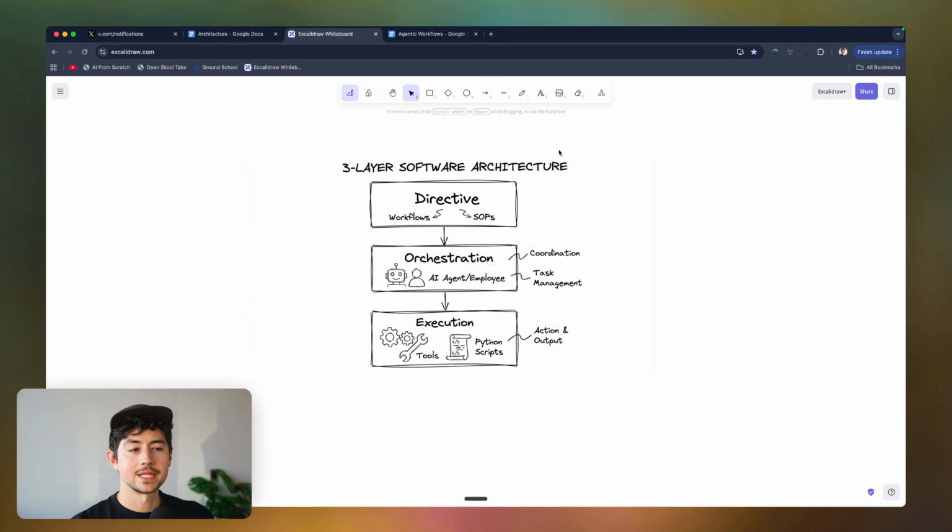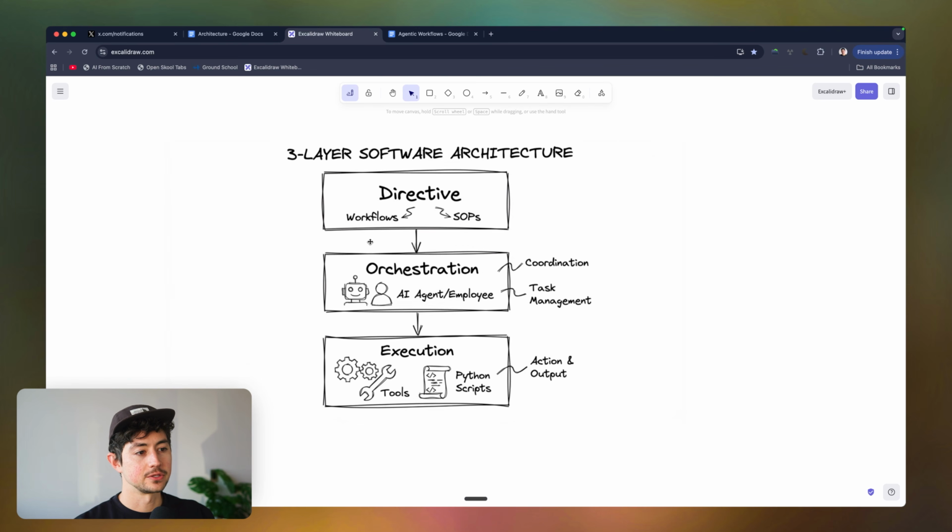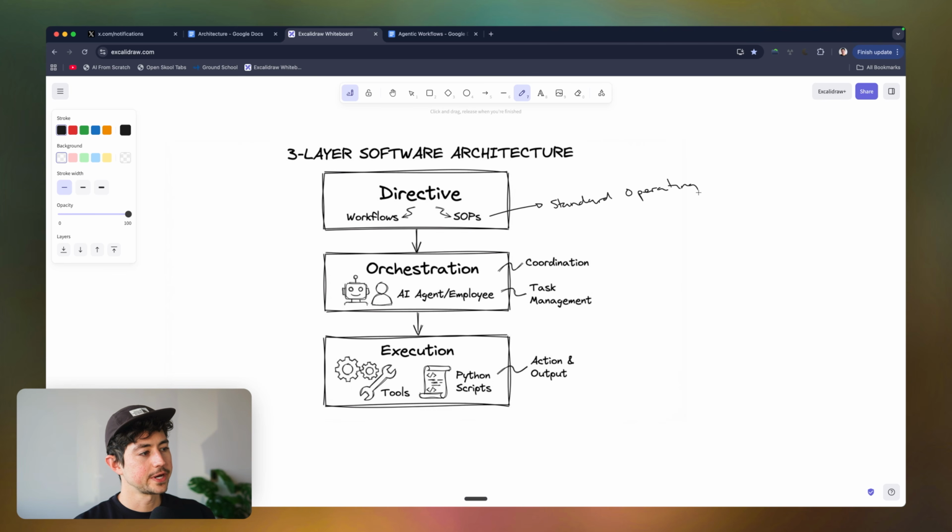So what do these 3 layers actually look like? Well, here's how I typically visualize them. We start with the top, which is your directive layer. Now, these include workflows, SOPs. For people that don't know what an SOP is, that just stands for Standard Operating Procedure. And essentially, what we do is we write all these out in some form of easily formattable text, which in our case is going to be Markdown.